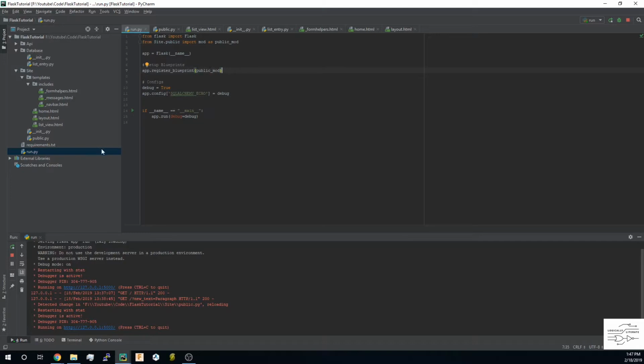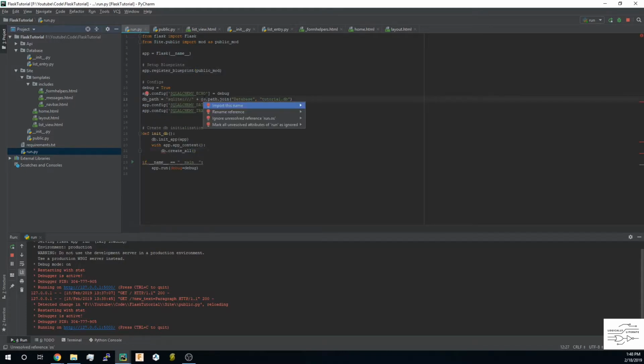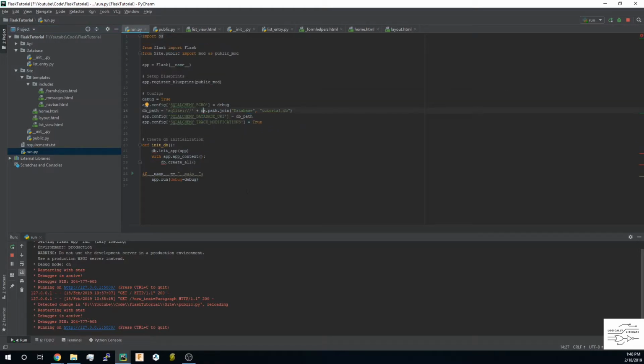One more thing, we need to add some database stuff. So I'm going to go ahead and copy this in for time's sake. We'll also need to Alt-Enter on OS, and we'll need to import just the base OS class. So right here, this line will create an SQLite database stored in the database folder here called tutorial.db. And then this tells the Flask app where to find the database file, and then this just tells it to track the modifications to the database.